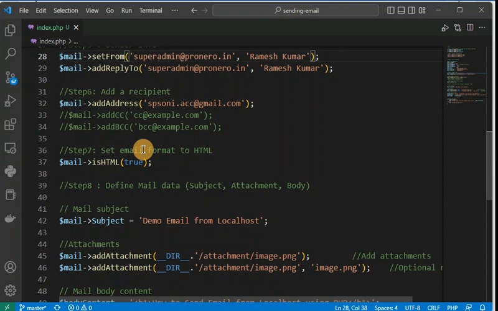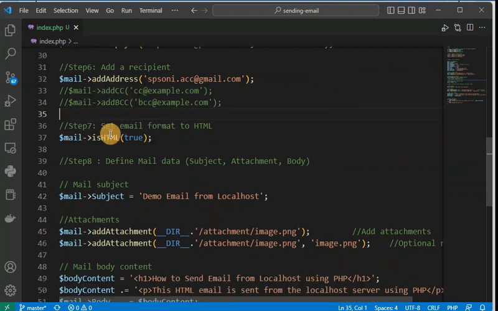Now come to the next point, that is step 7. So one important point I missed. Here if you want, you can keep the CC and BCC mail, and in step 7 you can put isHTML equals true if you want to send a mail in HTML format. Otherwise you can keep it false if you want to send plain text.